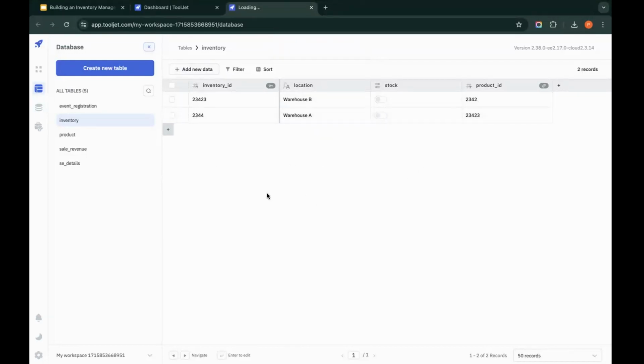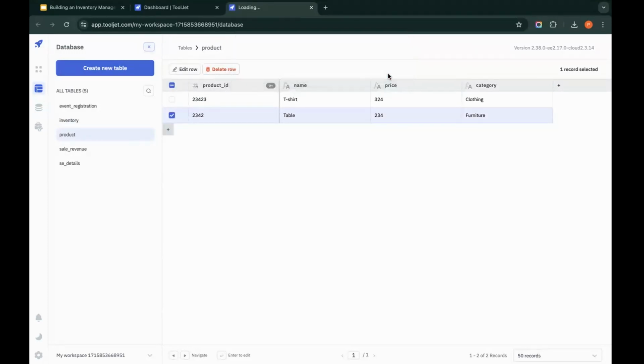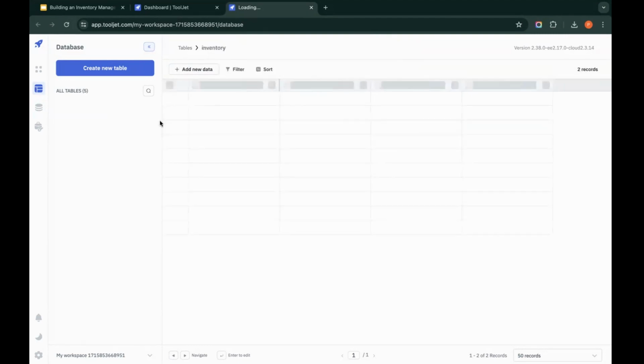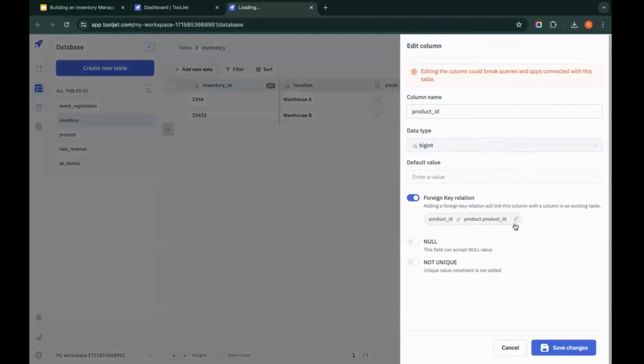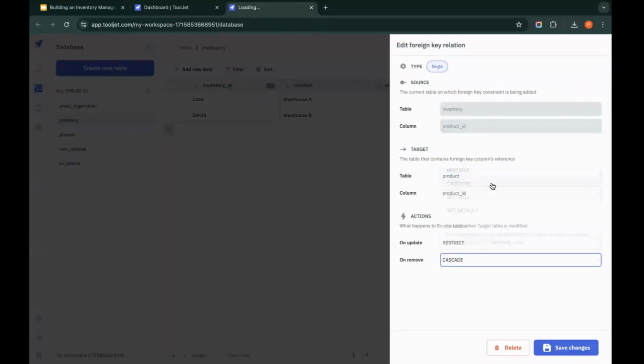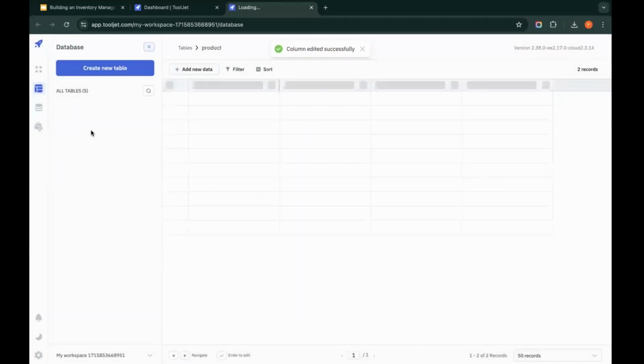Now we have restrict as the action for on remove. So let's see what happens if we try to remove any of these. If you click on remove and try to delete a row, it won't let you delete. On update and on delete are the foreign key constraints that you are adding. Actions are basically the constraints that you are adding to your foreign key relation. Now let's try to change the action from restrict to cascade. So we have cascade on remove now. Let's see what happens in cascade.